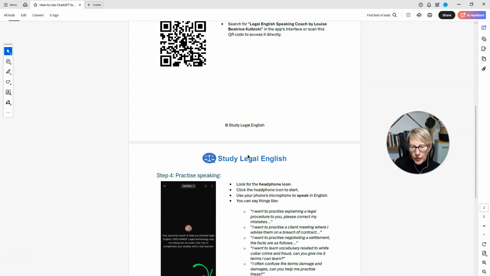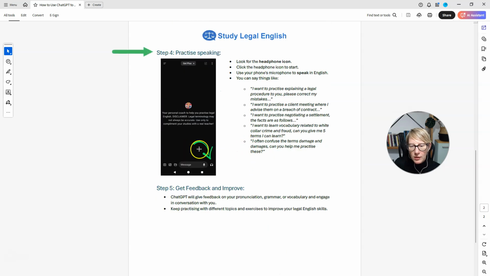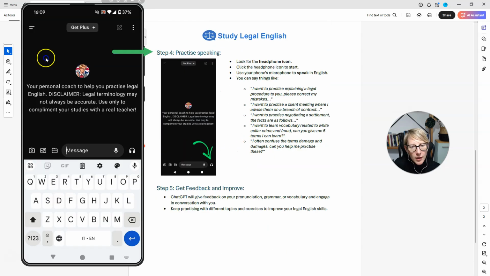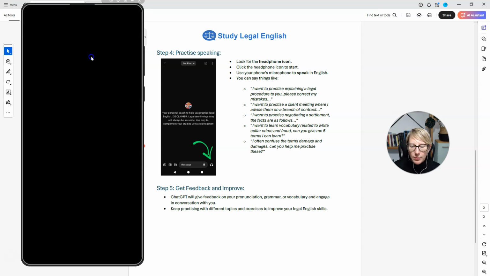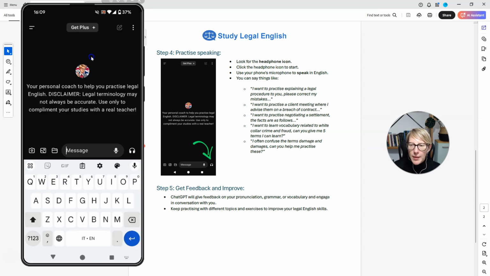Okay, so let's move on to step 4, which is the most exciting part. So here it says practice speaking. Look for the headphone icon. You can see it down here, on my screen. It's down on the right-hand side, at the bottom. We're going to click the headphone icon to start, and then we're going to use our phone's microphone to speak in English to practice our legal English.